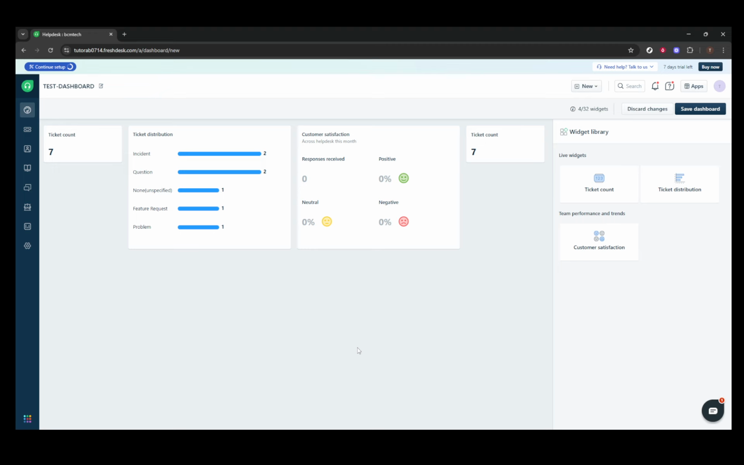By following these steps, you're well on your way to creating an optimized, custom dashboard that truly meets the unique needs of your team and organization.